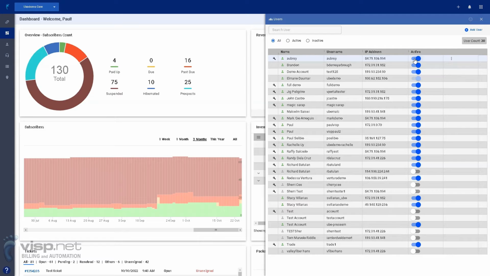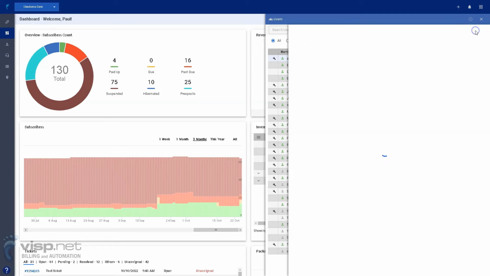To edit a user's profile, review their permissions and rights, or check the logs of changes made in the software, hover and click on the vertical ellipses or the three dots here. To add a new user, click here.